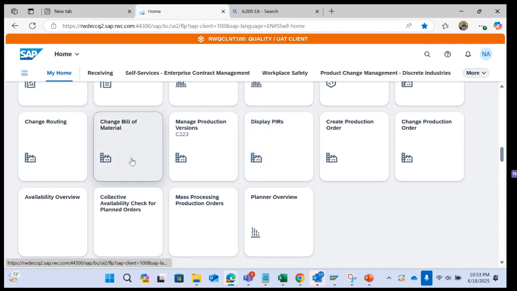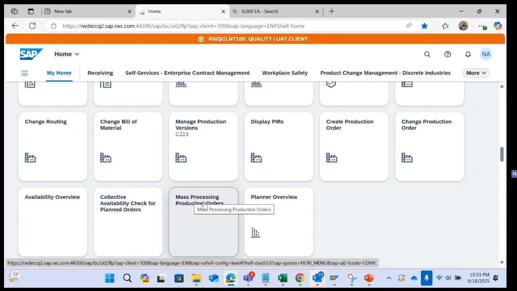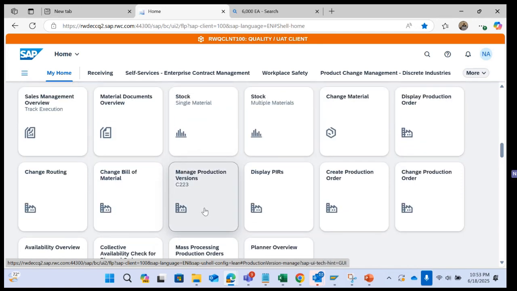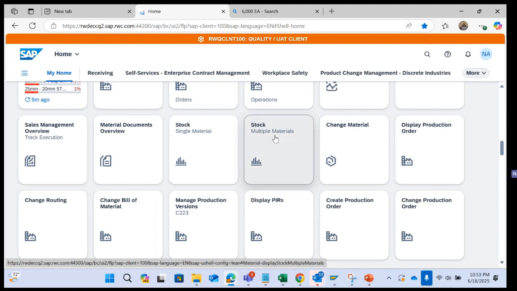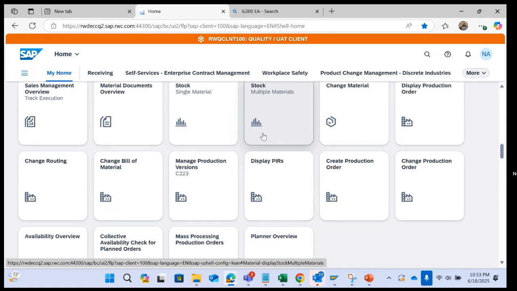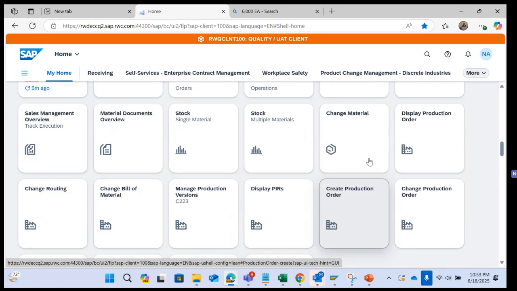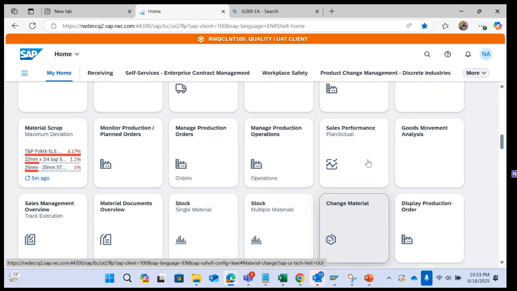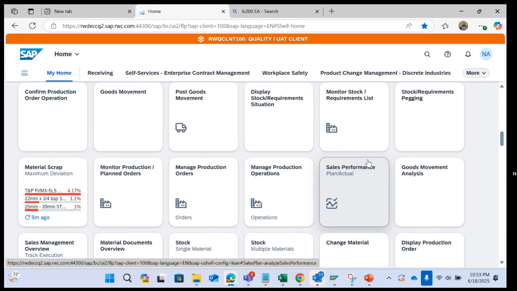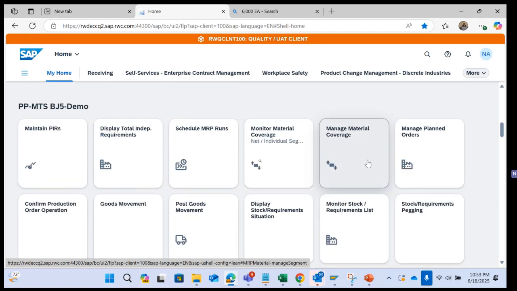There are other apps similar to transactions. All these apps are very repetitive. We just have a replacement. Mass processing is simply similar to COHV, what we use for mass processing with orders. And I don't see any major difference. The other thing is you have stock of multiple materials. Here you can compare the stock of the multiple materials. This is used by all, not only planning, but all other warehouse people. The only thing is there is something called cross plant. Let me show you that one. Okay, good management.